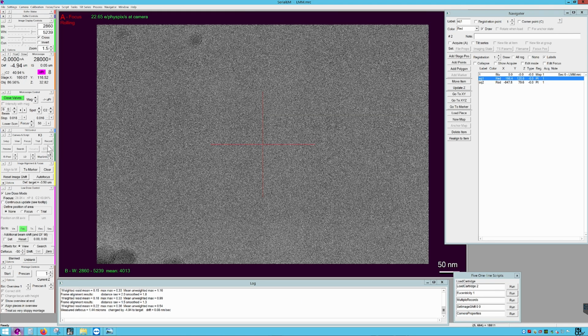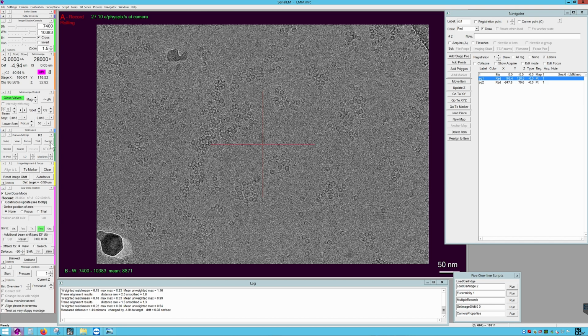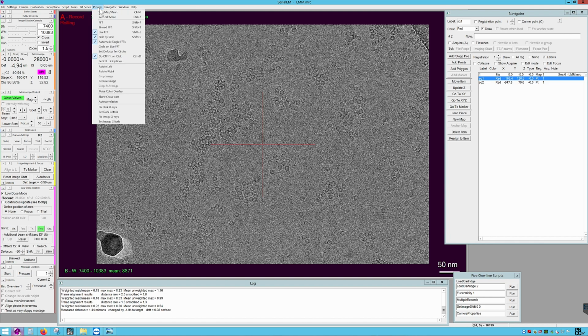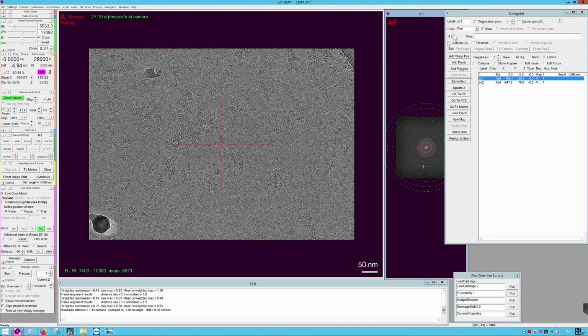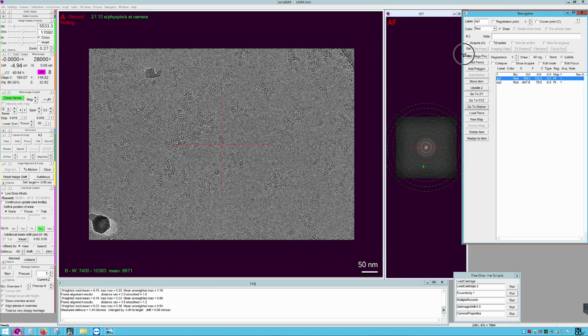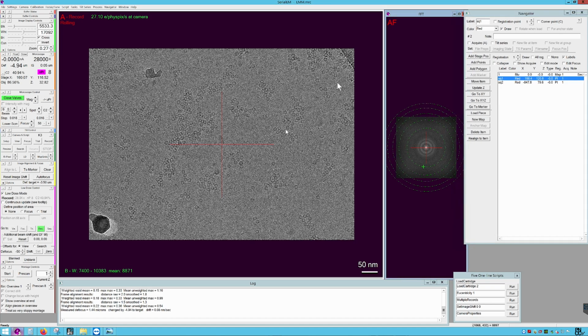Autofocus is complete. I can press record. Here's my image of apoferritin. It can be helpful to look at the FFT while screening. So to open the FFT window, I'll use the Process menu and then click FFT. Now I have my FFT to the right. I'm going to adjust the box to fit that better. Okay, it looks good.